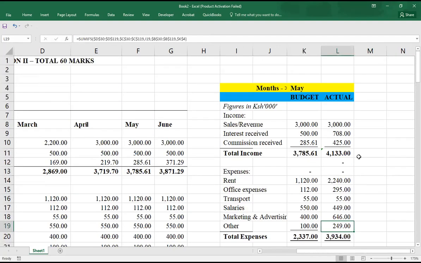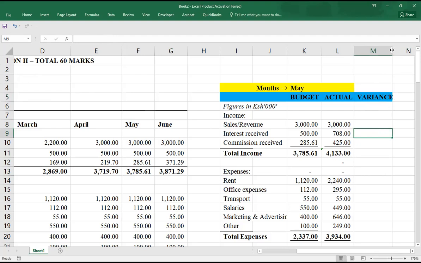So the other bit, the examiner wants us to determine our variance. You'll find that variance would be quite easy. So I can extend this branch here. This is the variance that you're looking at. Our variance will literally be very simple.